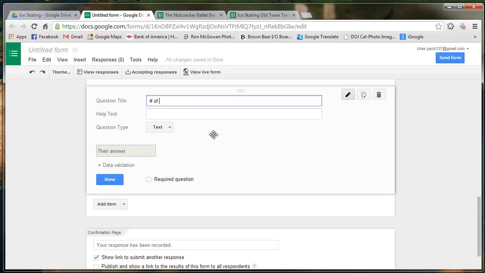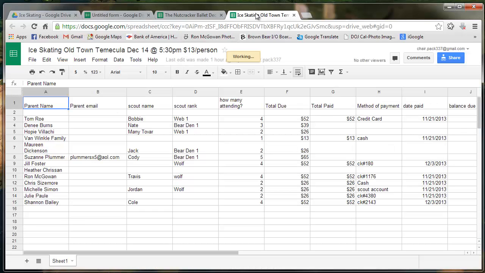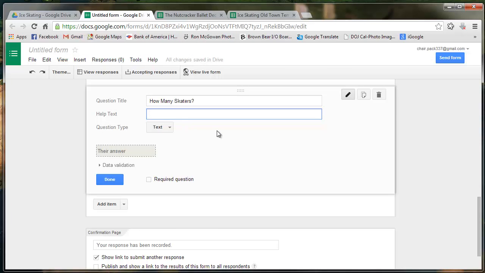Number of skaters. How many skaters? And the help text is just kind of a notation about the question. So here we're going to put the cost. And on here you can see it's $13 a person. So we're going to come back here and write that. 13 a person. So that when they fill it out, they know how much it's going to cost.